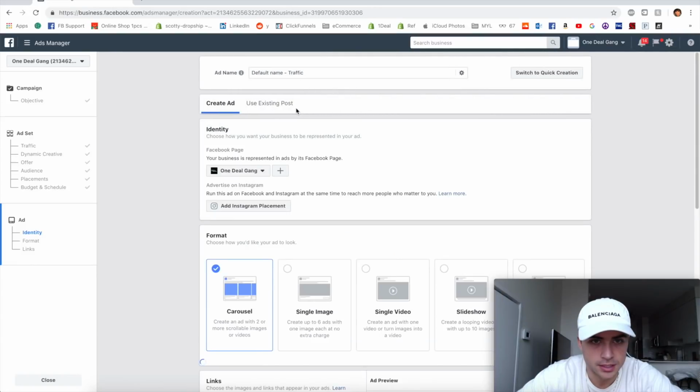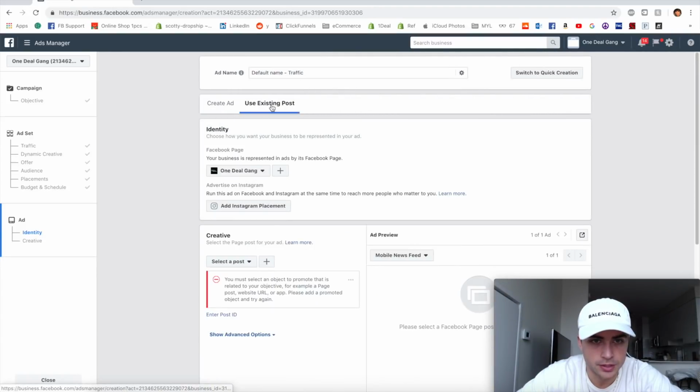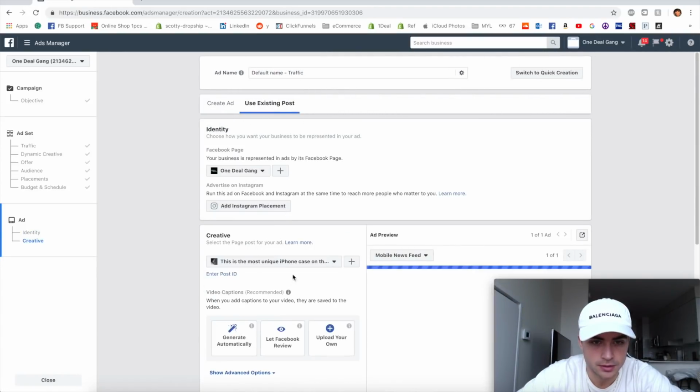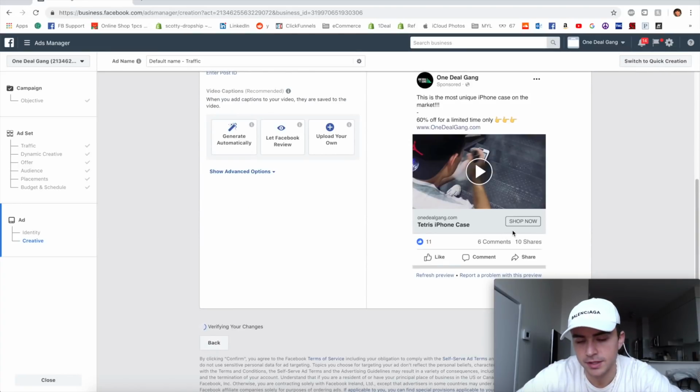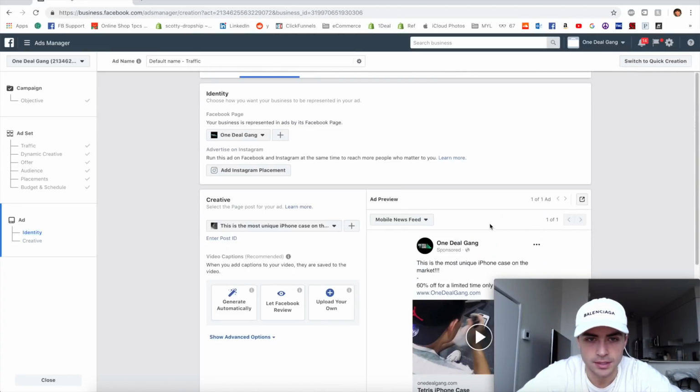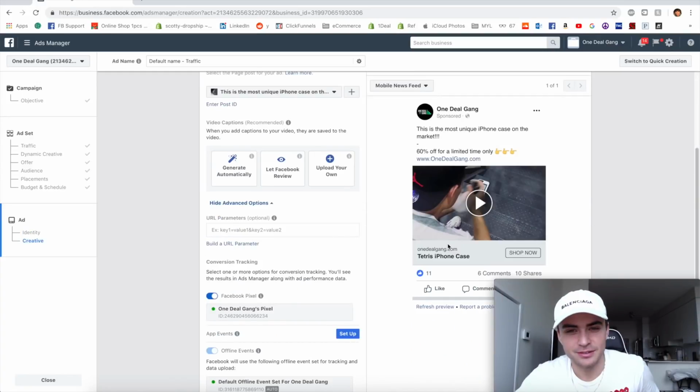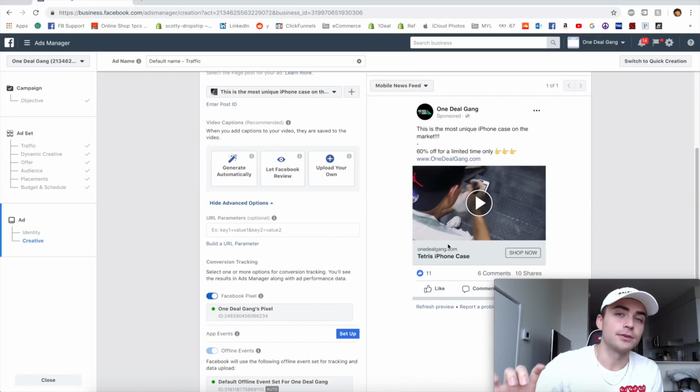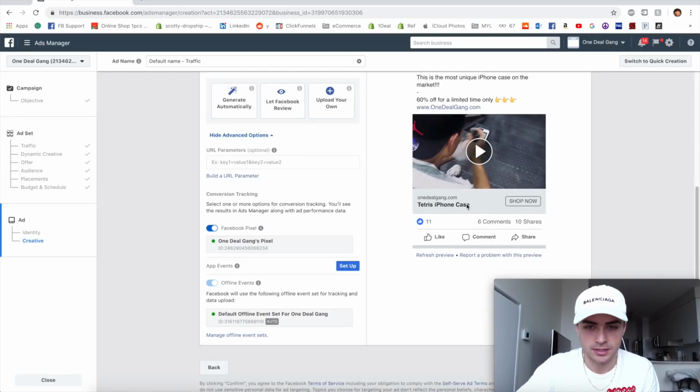So I'll click continue. And then what you'd want to do is use that same existing post. So you're going to come right here, and it's going to have that ATC on it, and it's going to have your shop now. That's why it's important for your PPE for you to add a CTA, and a CTA is a call to action, and that's what this is right here.